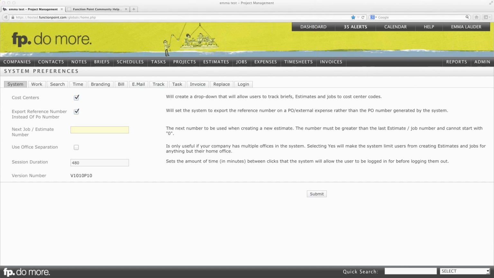Another question, can you guys have different rate structures? Yeah, you can have 2 rate structures in Function Point and as many rate cards as you would like. Absolutely.